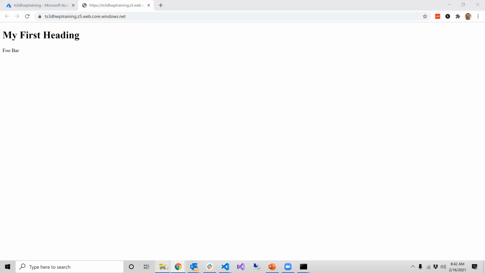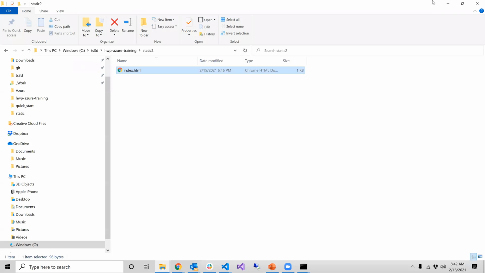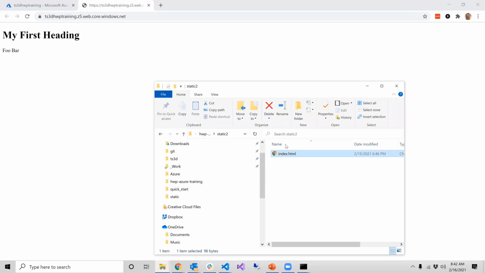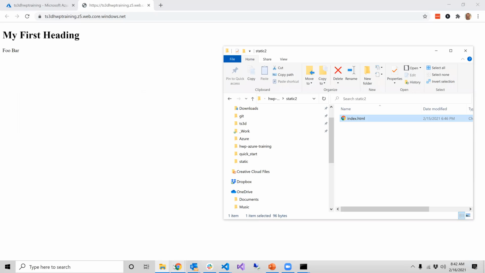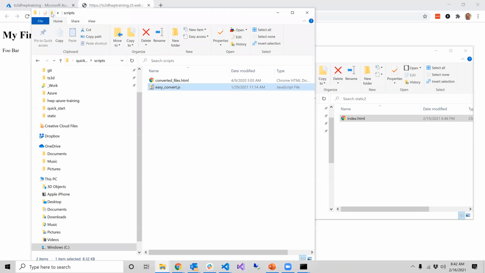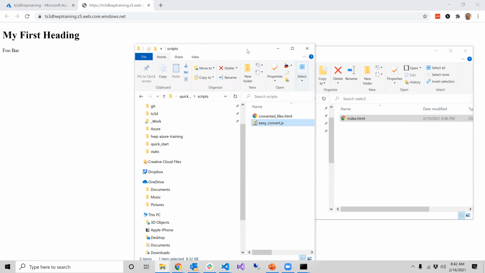So I'm going to bring up some window explorers. So here's static 2. So that's in one window, and then I have in my other window. Remember, we were playing with.